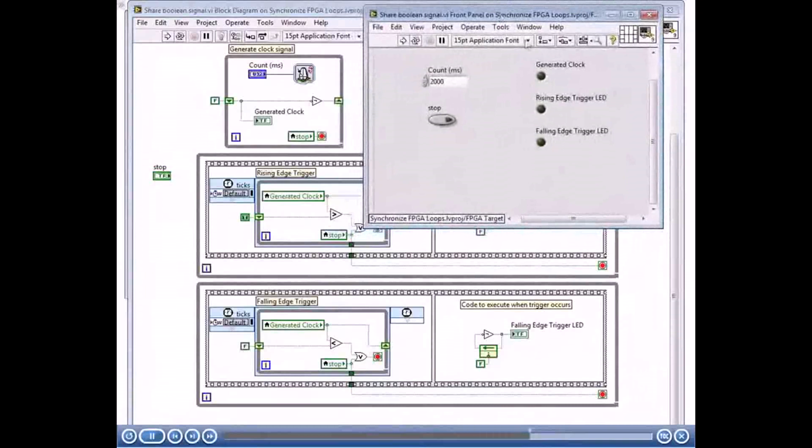Notice that generated clock, I have an indicator right there, and that's going to show us what the current state of this clock is. We're going to make a clock that's running pretty slow so we can see what's happening. Notice that it's going to toggle the clock every 2 seconds here. Let's go ahead and run this and see what happens.